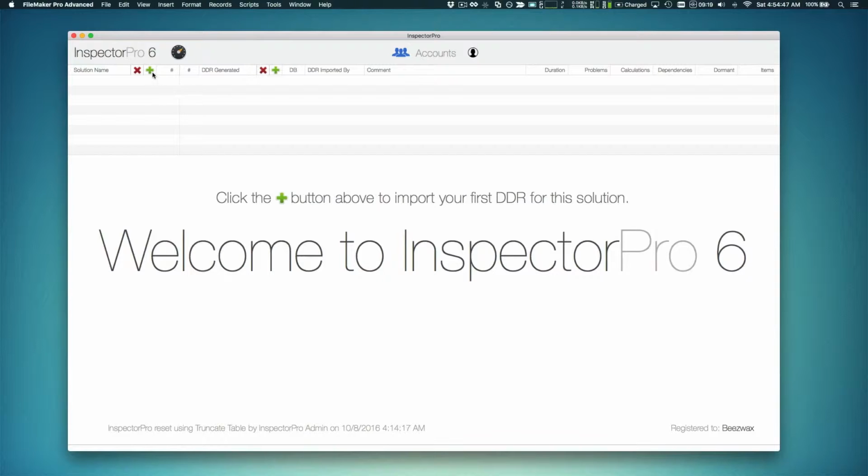So once you have opened Inspector up and you're ready to create your first solution, you just basically go here and type in the solution name.